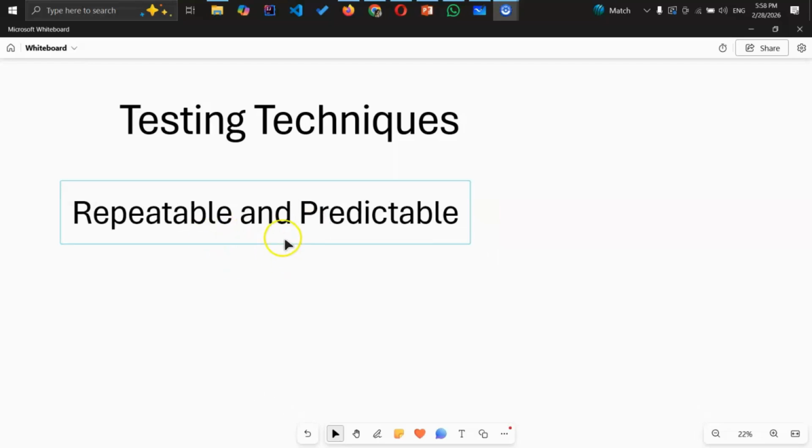Next one, repeatable and predictable. Anyone executing it should get the same result. In here, a good test case gives consistent results, does not depend on random conditions, has controlled preconditions, right? If tester A runs it and gets pass, tester B must also get pass under same conditions, right? If results change randomly, test case is weak.